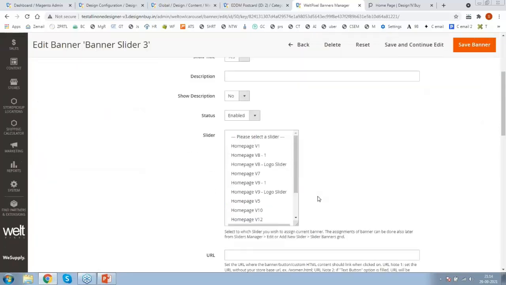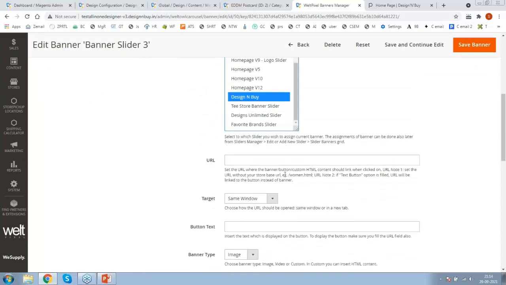Status, enabled or disabled. Now one more important setting, let's say you're having 4 different stores or 3 different stores. So the store based banners we can implement with the help of slider. So let's say I'm enabling 3 sliders. First slider would be for one store, second slider would be for second store, and third slider would be for third store. So in this case, let's say I'm going with the slider that is design and buy. Now slider can be defined based on the store. So slider you have to define.